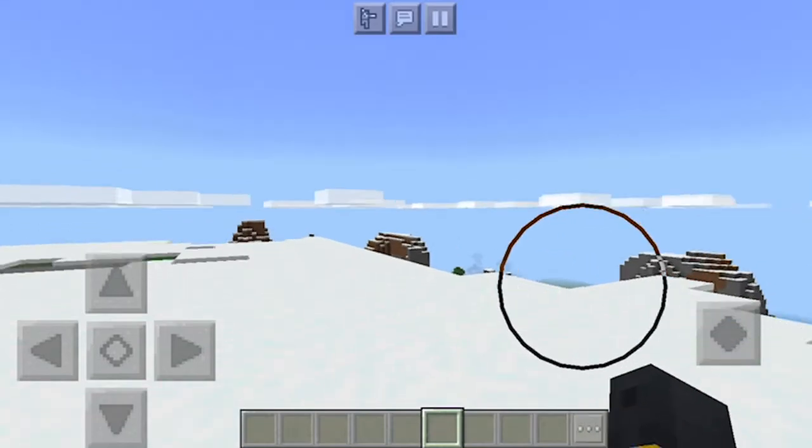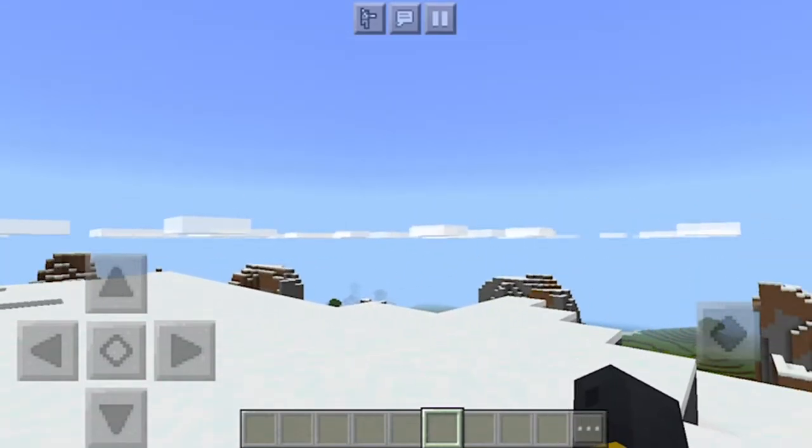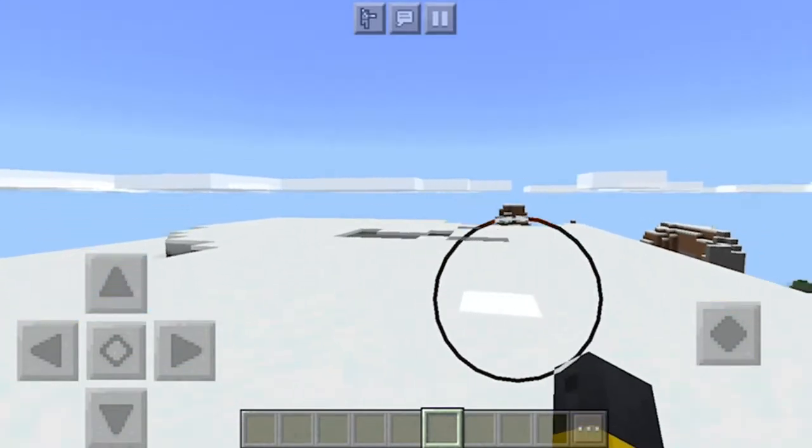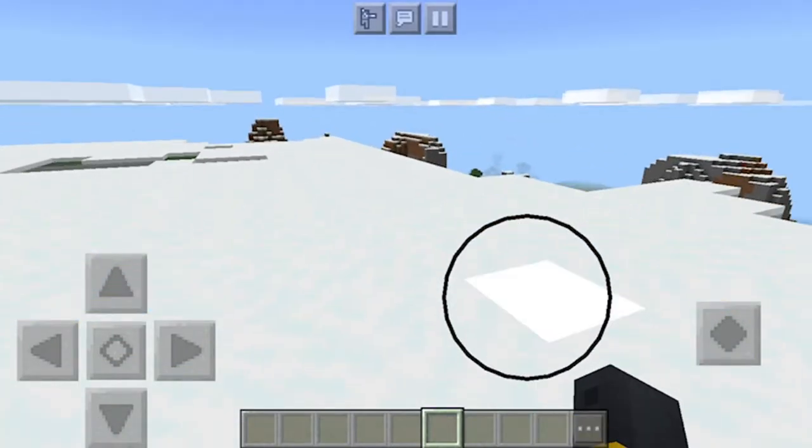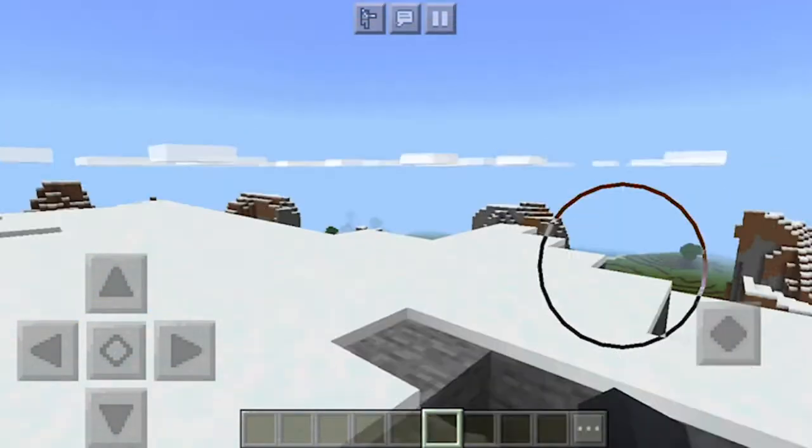Hey guys, Diamond Crunchy here, and today I'm going to be showing you how to turn off this little circle on your screen on Minecraft Pocket Edition, because it's really annoying and it's really huge on your screen.